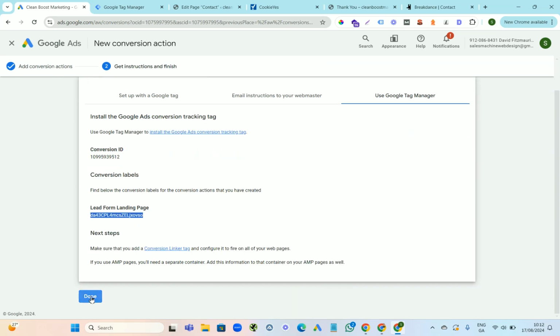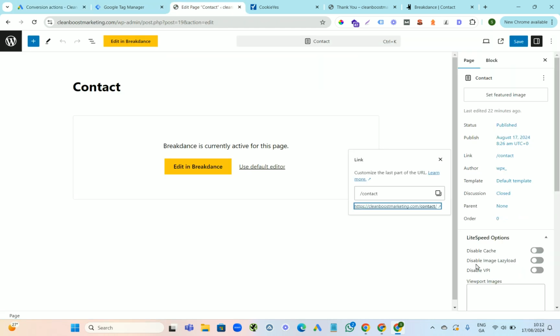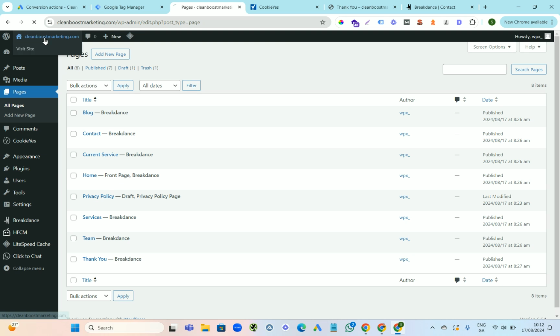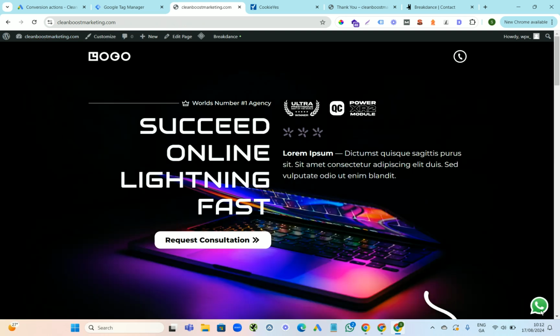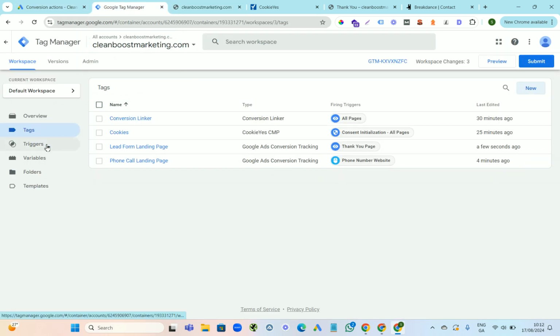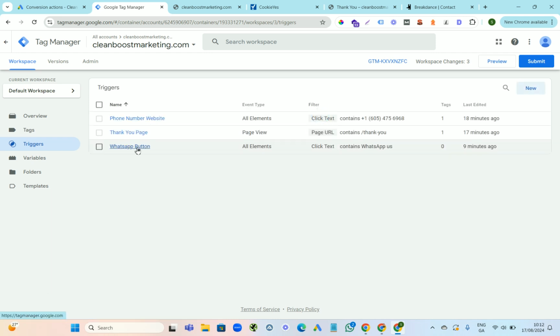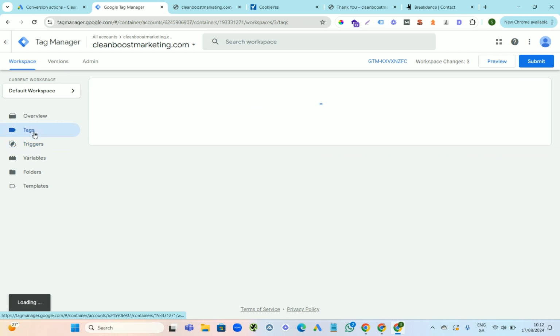That's that one done. So this is nice and simple. You come down and press done on your Google Ads account. We're going to create another one now. We want to track our WhatsApp button on the website. So if we go to the website, we want to track this green button here. When someone presses that, we want to see if that converts. We already have the trigger done for that, so we're going to be using the WhatsApp button trigger.